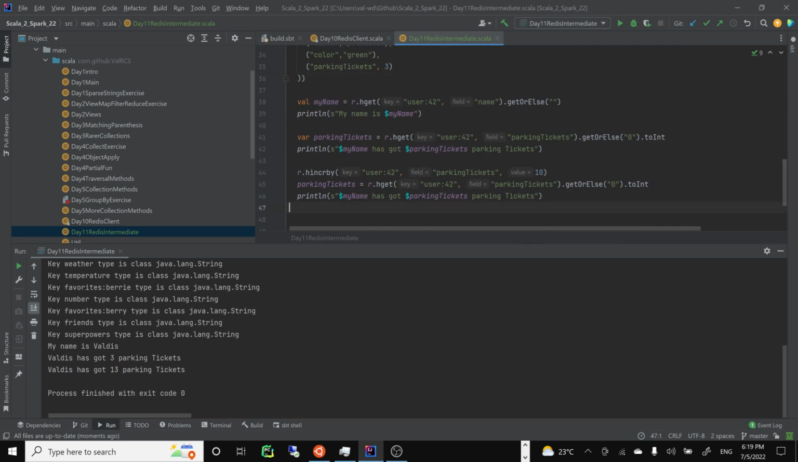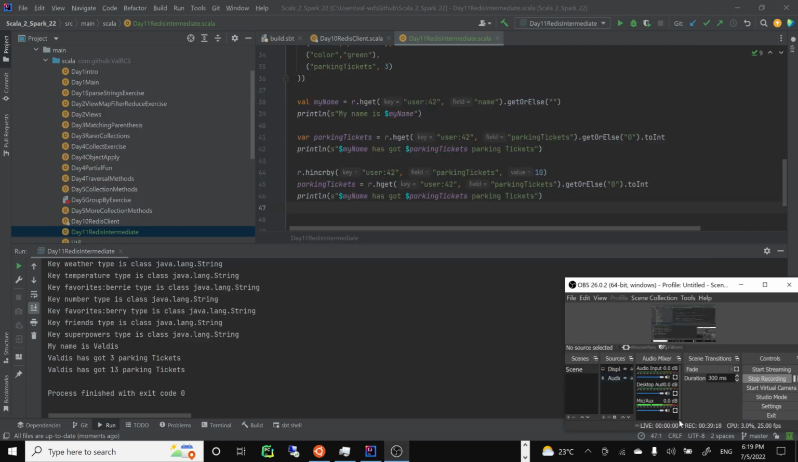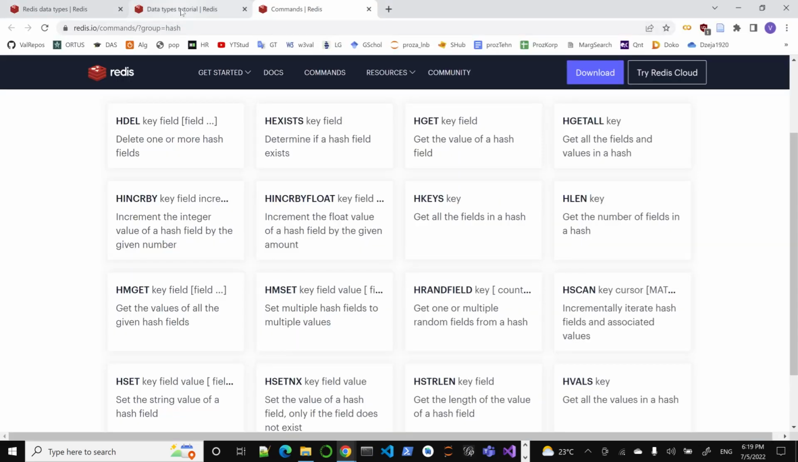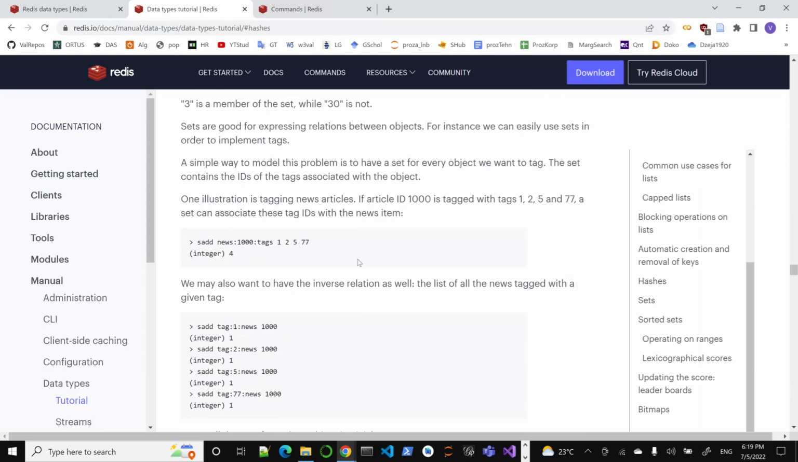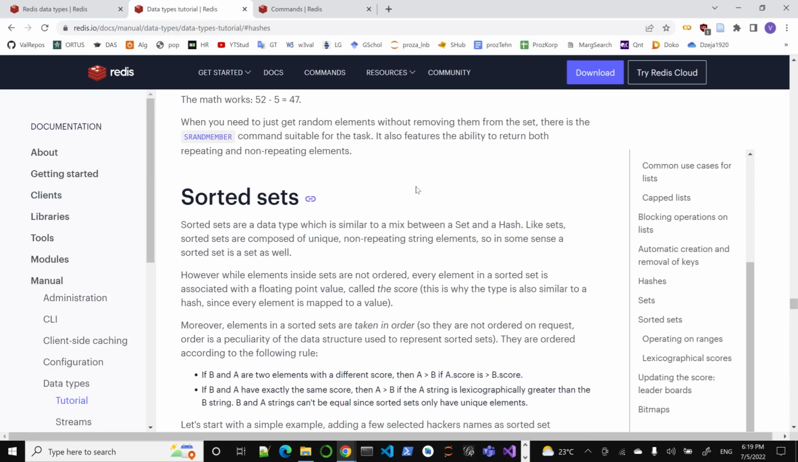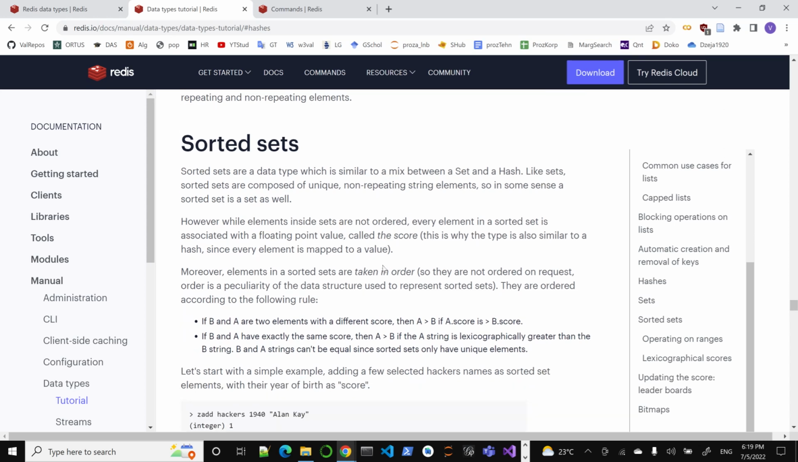One last thing, if I want to check, we have some time. Do you have any other commands you want to check? So sets we checked. Let's use the sorted sets. It's like a mix between set and hash. They're sorted, not ordered directly, but they have a value with a score.